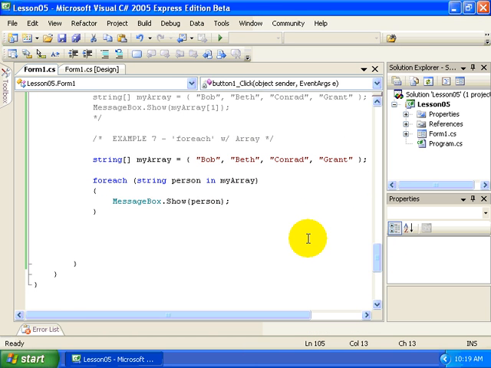So a for each statement is a very easy way to iterate through all the items within an array by pulling out each element of the array and putting it into a temporary variable that we define within the for each statement. And then we can do whatever we want to. In this case, we just simply printed it to a message box, but we could make a more complex example, but we'll hold off on that for now. Let's move on.